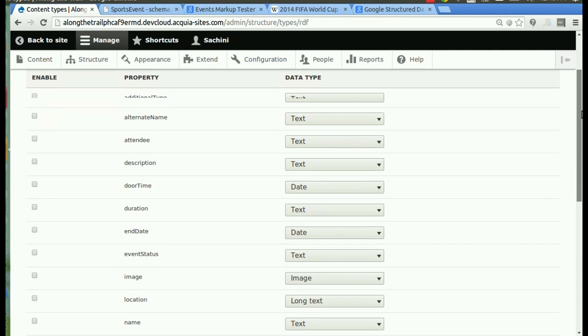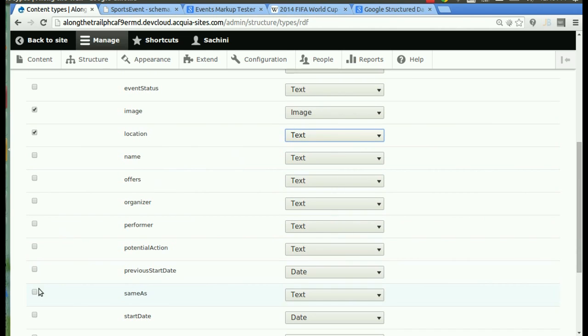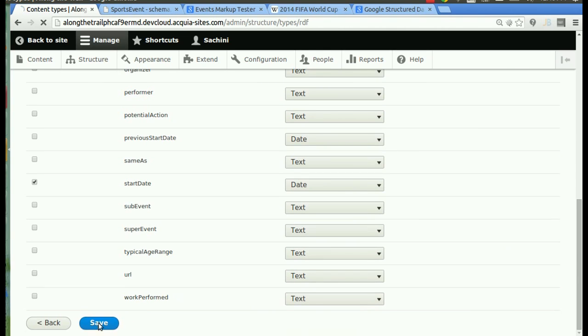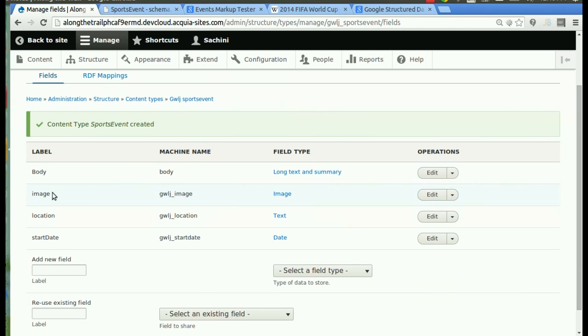default data types. So I want a field for image, and it's by default mapped to image. Location, which is mapped to long text. You can change it to text if you want. And then I need the start date, which is mapped to date. And I'm going to save. Right. So it should redirect us to the manage fields form with the fields we selected: image, location and start date, in addition to the default body field.